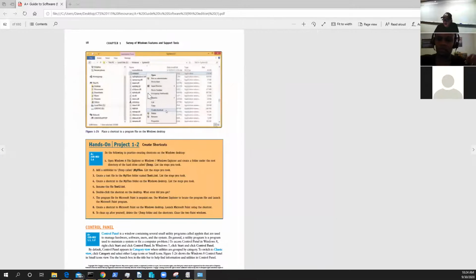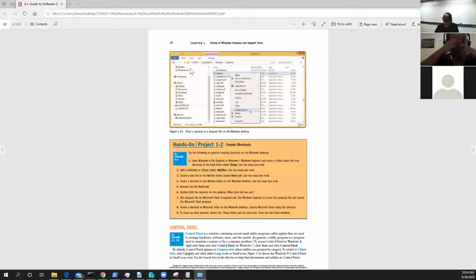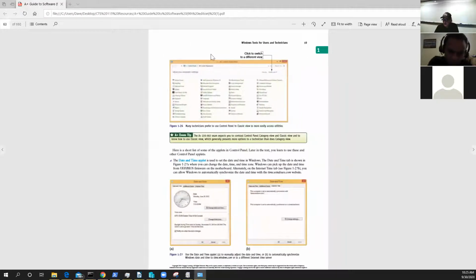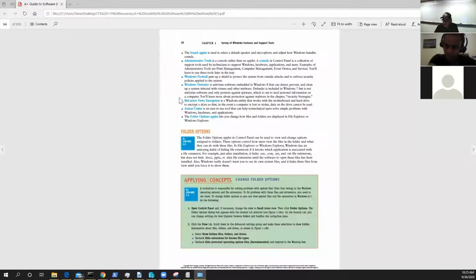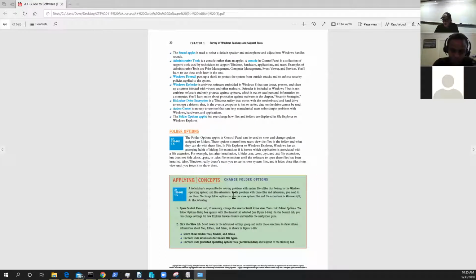All right, these hands-on projects, I'm going to assume that if you are doing them, that's great. If you look at the hands-on project and you decide, hey, I already know how to do that, I don't need to be bothered, that's fine. Just move on. Sometimes you might actually learn something by walking through them, and they've got some options with the control panel here. Folder options. This is actually pretty handy when you go into folder options. This is what I was just showing you with the hiding of the file extensions. This is on page 20.